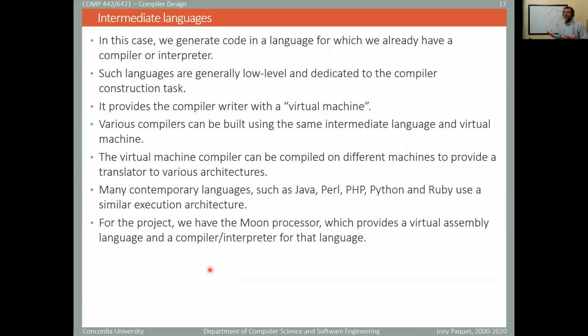So basically this Moon program is an interpreter whose objective is to execute programs written in the Moon language, the language of the Moon processor. So you're going to generate code in this language, and then you're going to compile the Moon machine, and you're going to feed this code to the Moon machine, and the Moon processor is going to execute your target code.